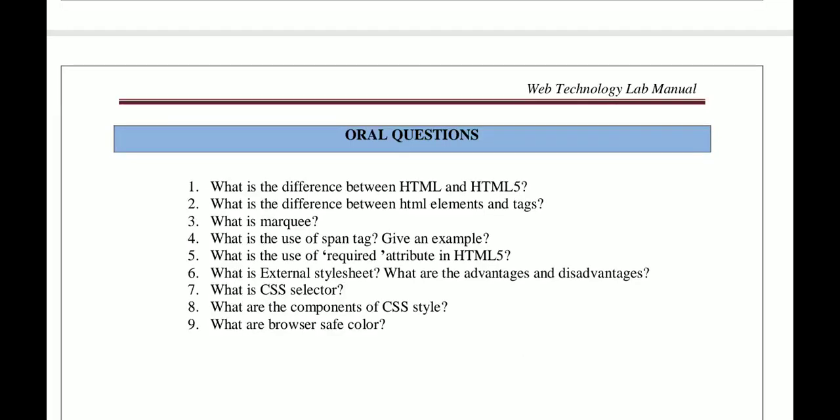Okay, just prepare all these things. The questions are also covered in your class assignment plus class notes as well. Okay, so prepare well and try to execute the programs.